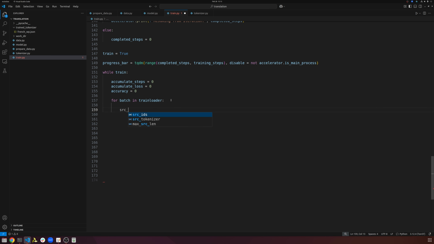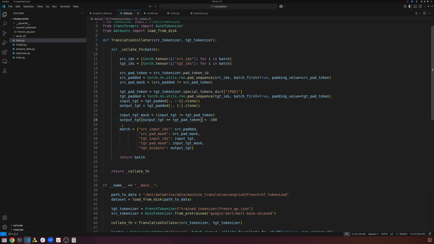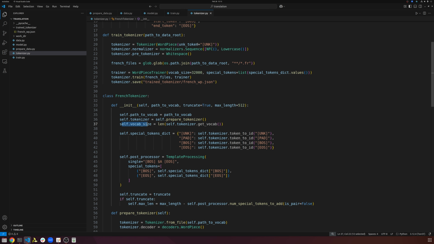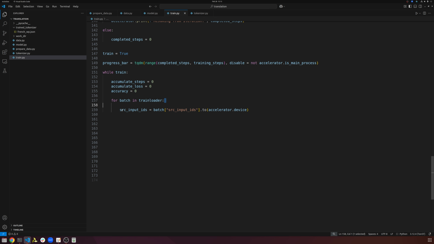We're going to do source input IDs is going to be batch, source input IDs dot to, and we're going to put on the correct device, accelerator.device. So there we go. So again, the output of this is going to be source input IDs, source pad mask, right? This is all the stuff that's going to be in our batch. So that's what we're going to grab. We're going to need this.